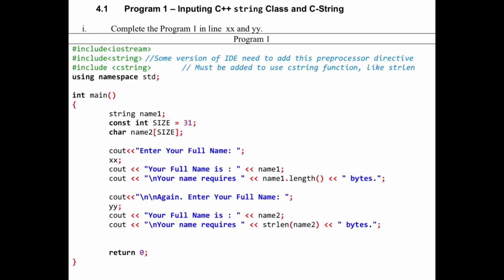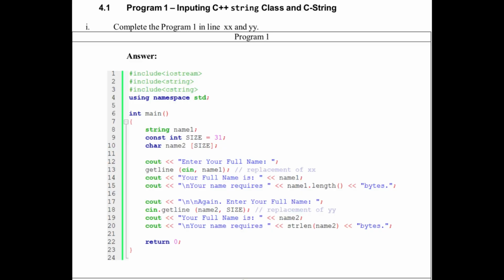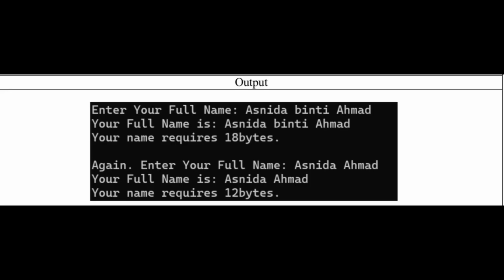So this first task asks us to fill in the missing lines, XX and YY. For XX, the program already declared string name1, since the output for that command is going to ask for the user's input. Next, for YY, the program uses a character array, char name2[size], so that is a sign of a C string. So the correct code for XX and YY lines are as shown. Therefore, the final output from the overall program will be like this, since the code is counting the name length, which is the number of characters including the space.